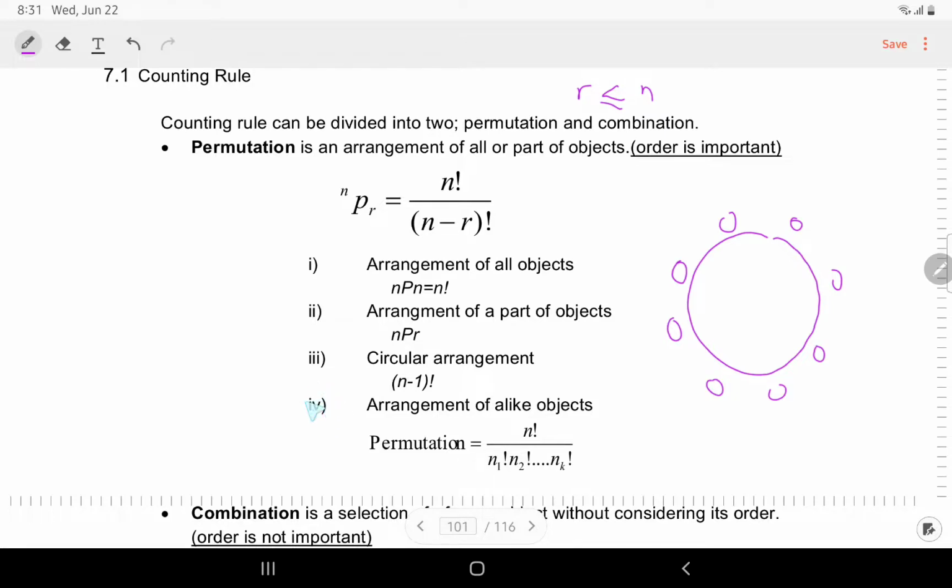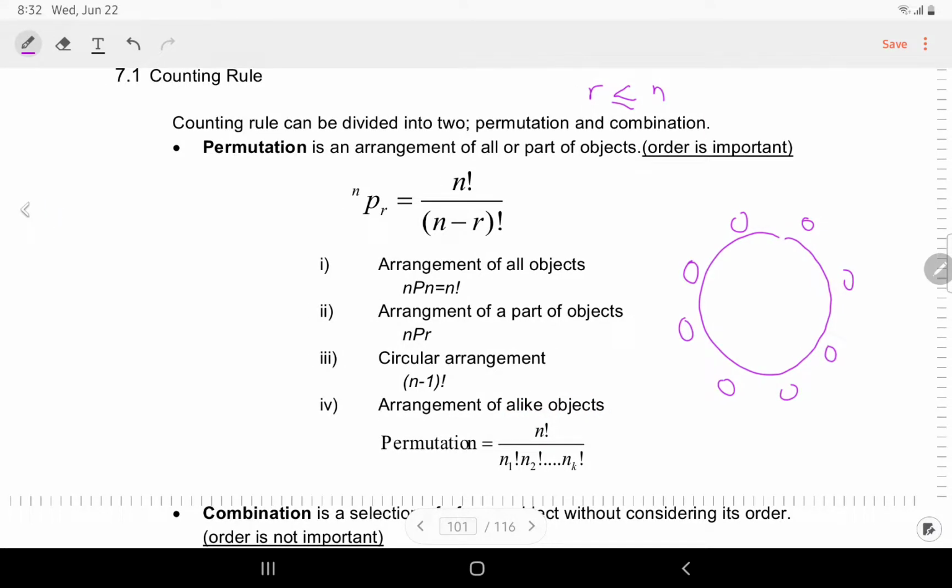The last type of permutation is when we want to arrange similar objects, or alike objects. So the formula is n factorial divided by n1 factorial, n2 factorial until nk factorial. For example, what is the similar object? Contohnya lah, we have 5 oranges, 3 kiwis, and one apple. So kita nak arrange semua ni. Semua sekali ada 5, 6, 7, 8, 9 objects.